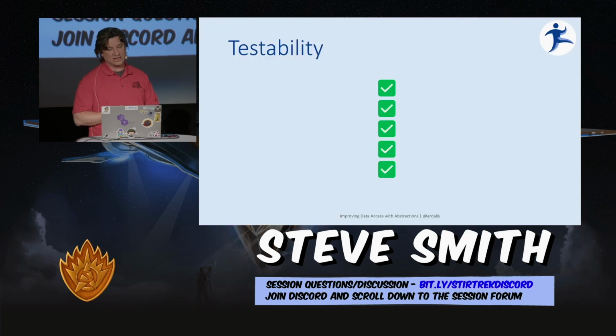The other big benefit we get is testability. With this modularity, it becomes really easy for us to swap in different implementations. We can create fake data stores. We can create mock data stores. And so our unit tests or our integration tests become much, much easier to write by virtue of the fact that we have this interface. This interface provides us with a seam that we can use to break two pieces of code apart.